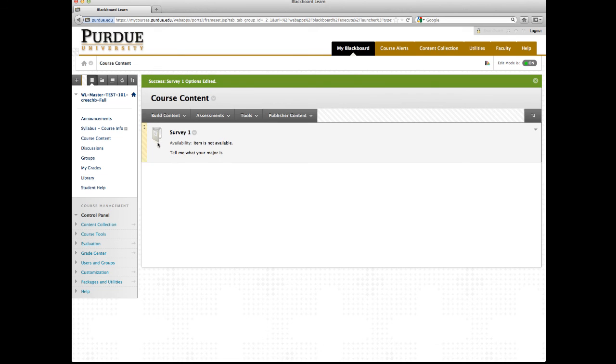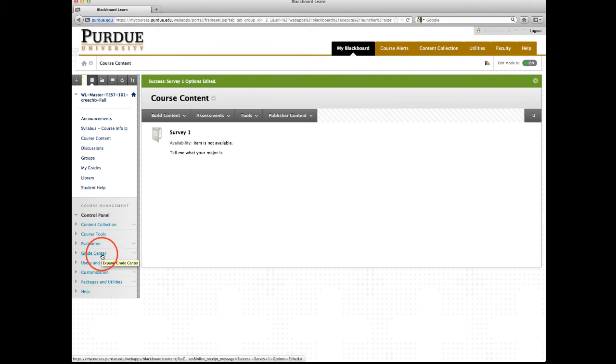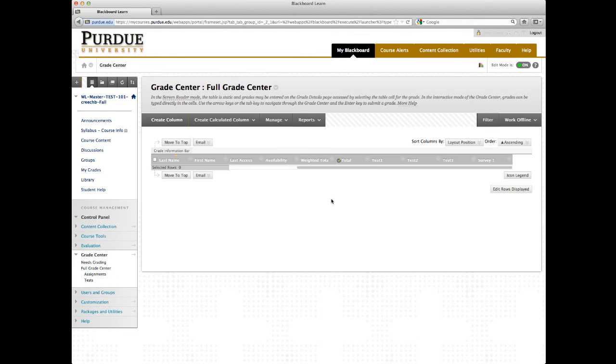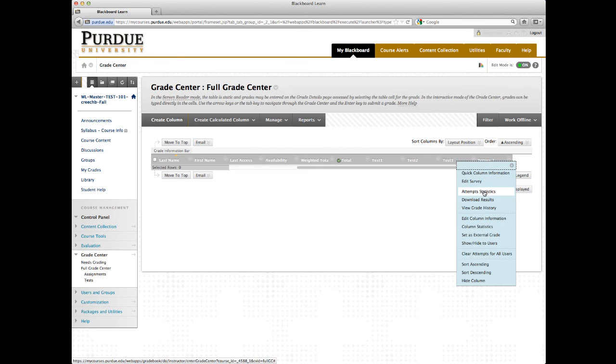Now if I want to find the results from my survey, I'll go into the Grade Center, click on Full Grade Center. Once I've entered the Grade Center, I can look for my survey column. Here I have Survey 1. I click the drop down, and I click on Attempts Statistics. This will give me the results from my survey.